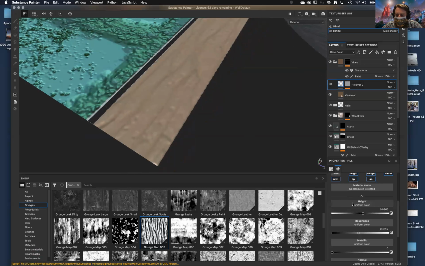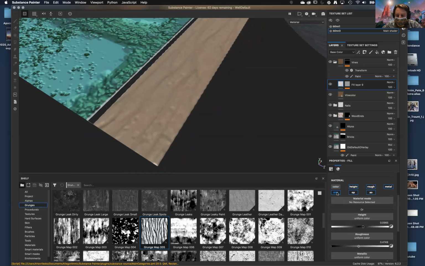I don't know. Maybe I should. So let's put color back. I don't need normals. I don't need opacity.